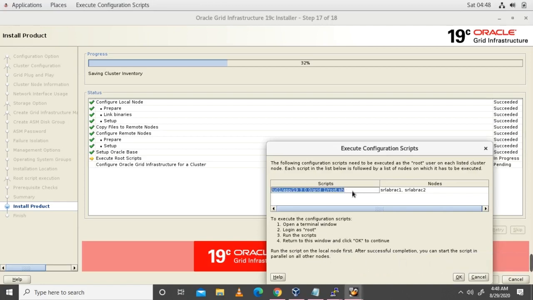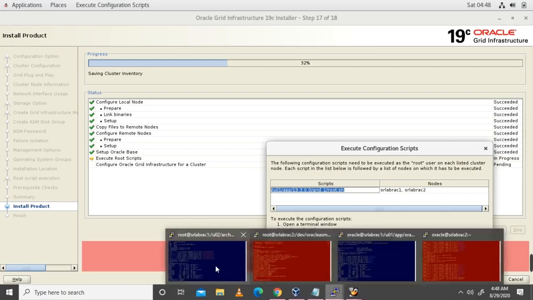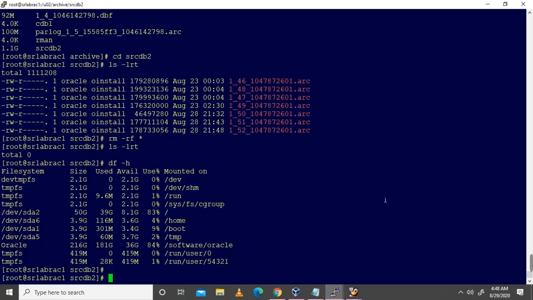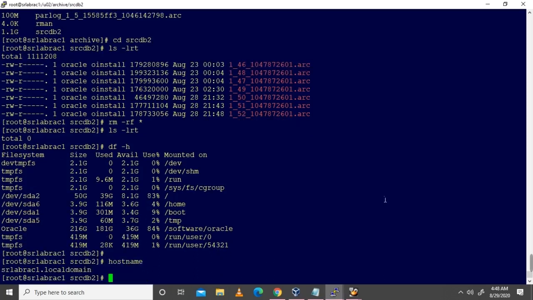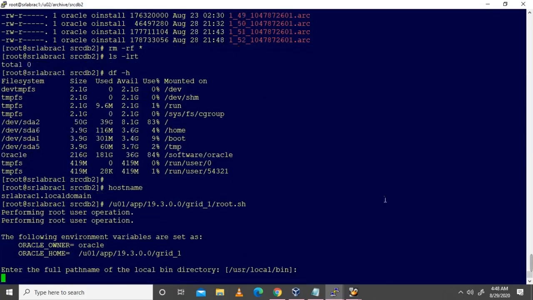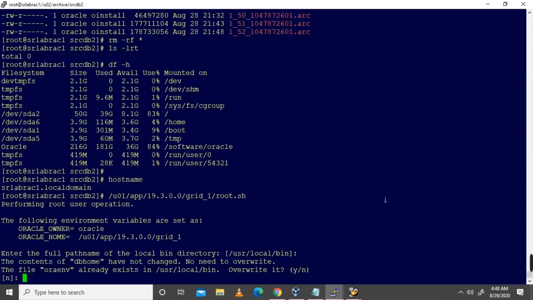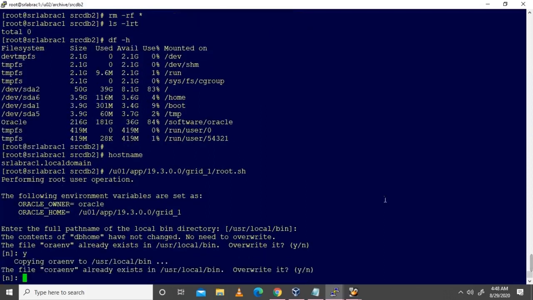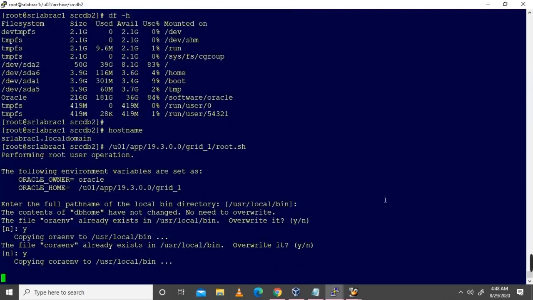Now we need to run root.sh on both the nodes as the root user. This is node 1. We need to execute this one. First we'll execute it on node 1.